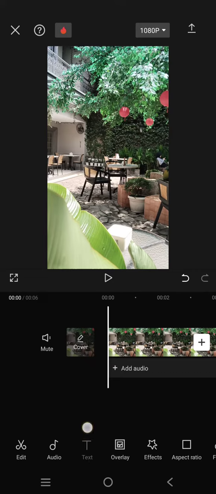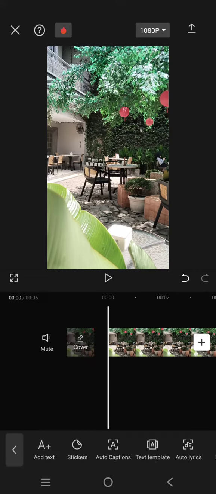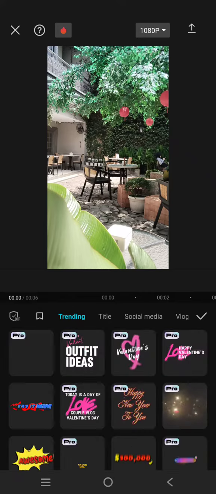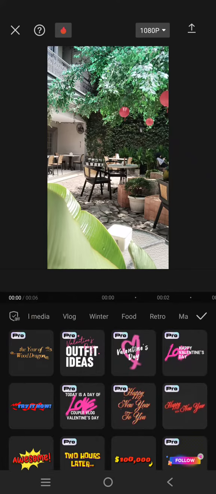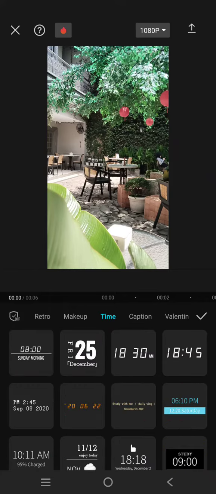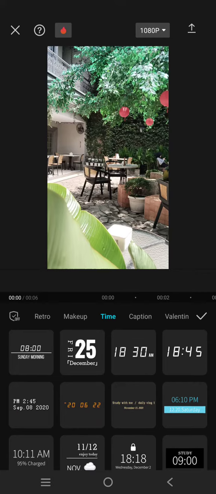So first go to text at the bottom and click on the text template. So here on the category, swipe until you find the time tab, click on that, and here there are lots of timestamp options that you can choose. For example, I'm going to use this one.